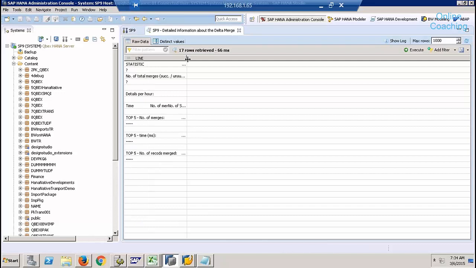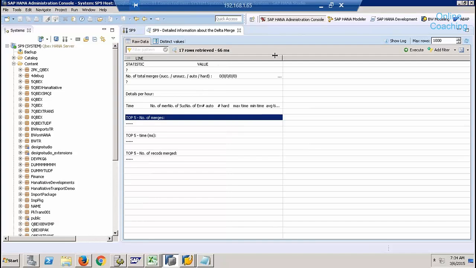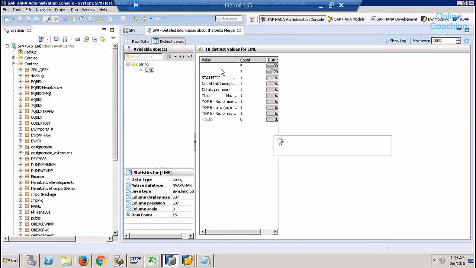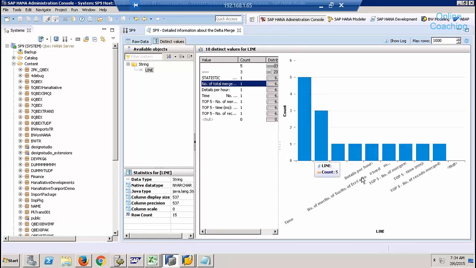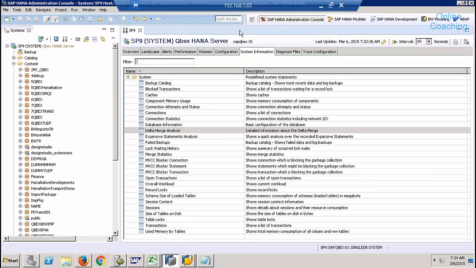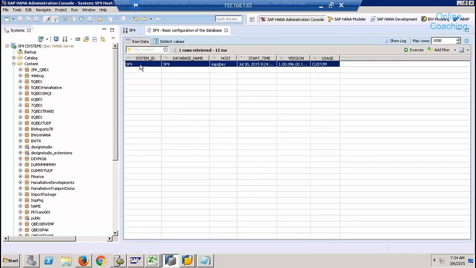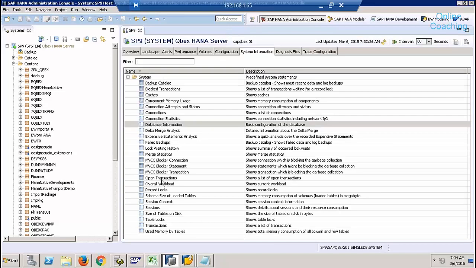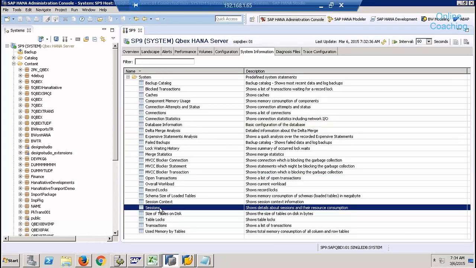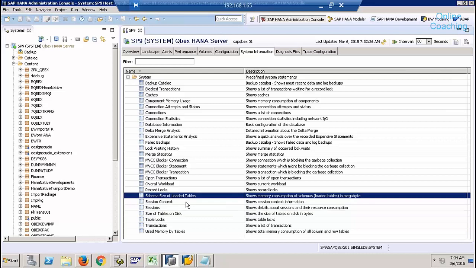It was somewhere. So if you want distinct values. You can see all this database information I want to see. System ID is P9, host is so and so, and then usage is customer. And you can see overall system information, you can see all the sessions which have been active, schema size of loaded tables. For each schema, I want to see the table size.